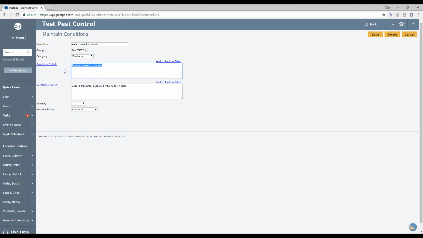Now below that is where you would have the condition details. Essentially, what are the details of this condition? I always recommend putting some kind of verbiage in here. If this was left blank, your technicians would just have to pick a condition detail, or they would have to type it out themselves. So this will be the default condition detail. They can modify this, they can remove some words or add words. So this is a pretty flexible field here, but definitely put some kind of default information.